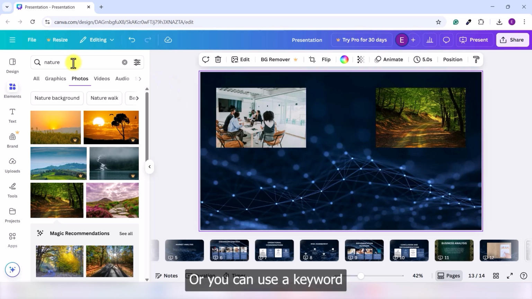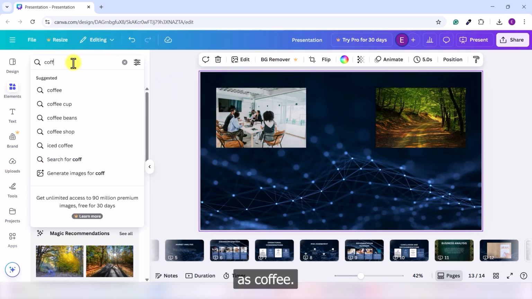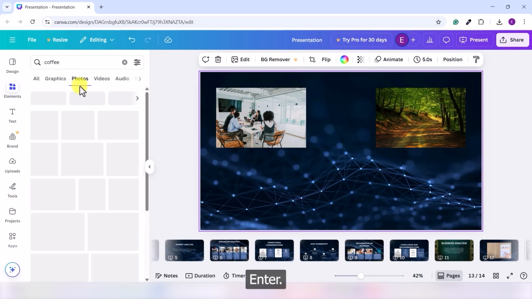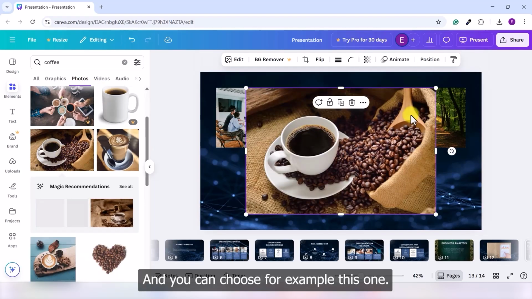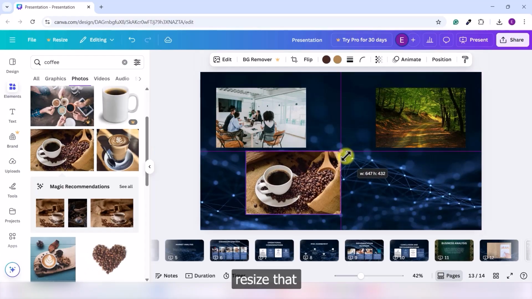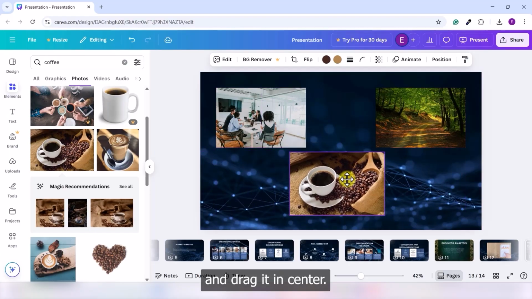Or you can use a keyword as coffee, enter, and you can use, for example, this one, resize that and drag it in center.